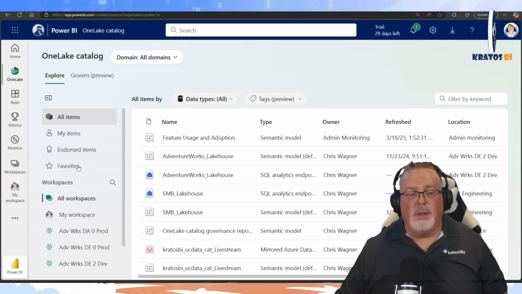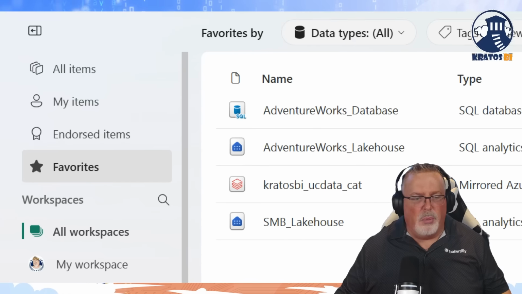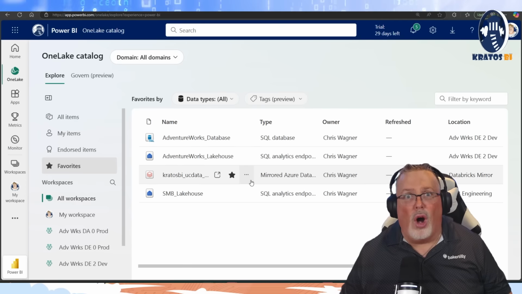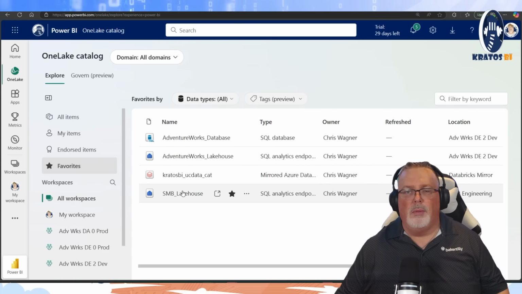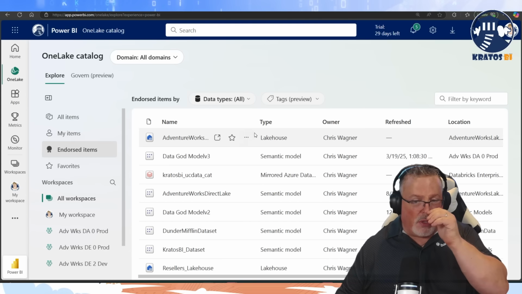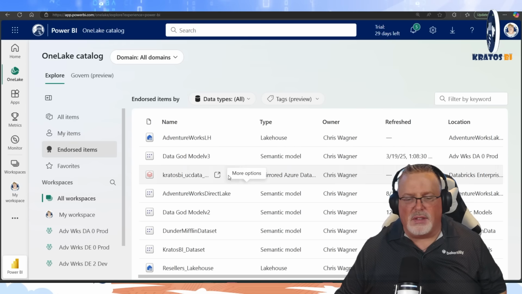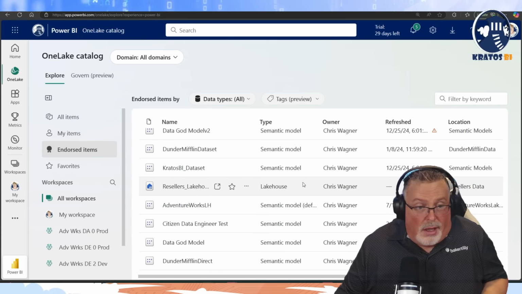And the reason I do that is it makes it super easy, because now I just click on this little favorites button over here on the side in the catalog, and I see all of my favorite stuff. It just filters it down to what I'm using most often, right? I can also look at what's endorsed, right? These are a good place for me to be favoriting, and I've got a couple things in here that I should be using on a regular basis here because it's my endorsed stuff.